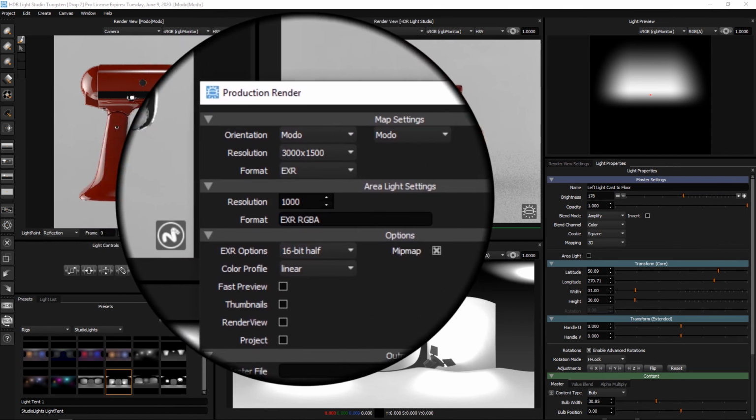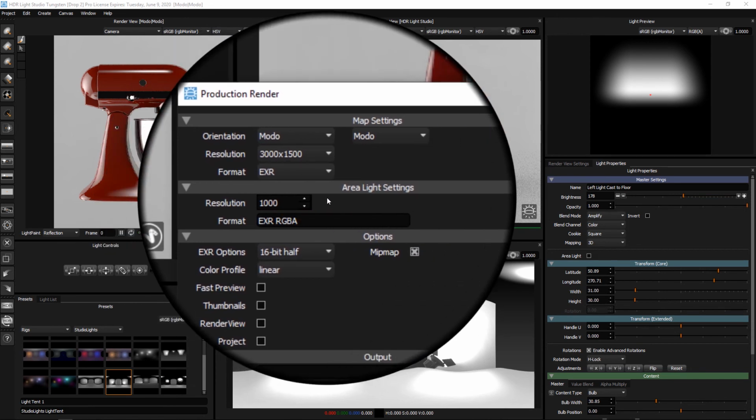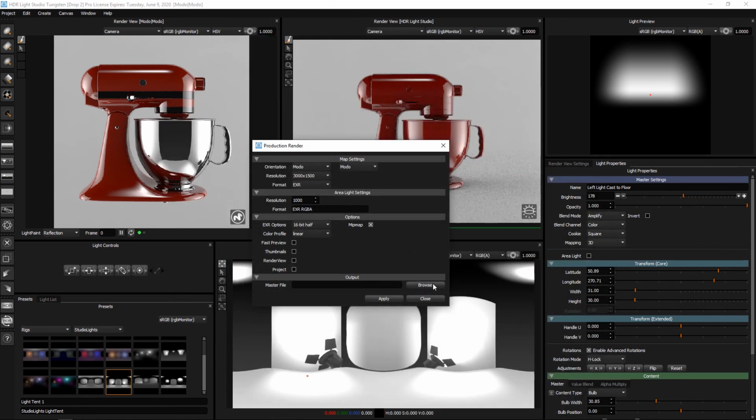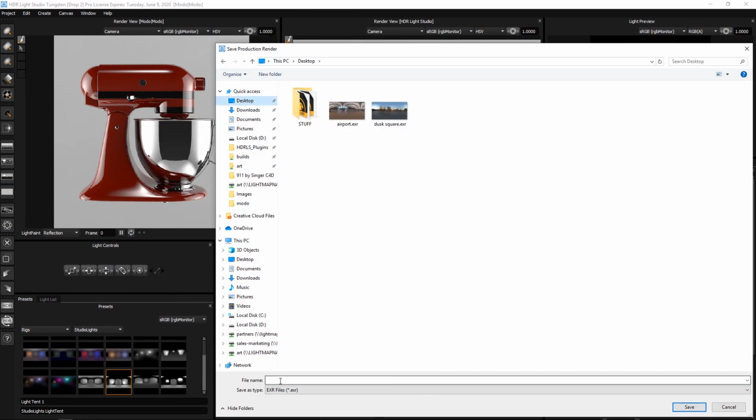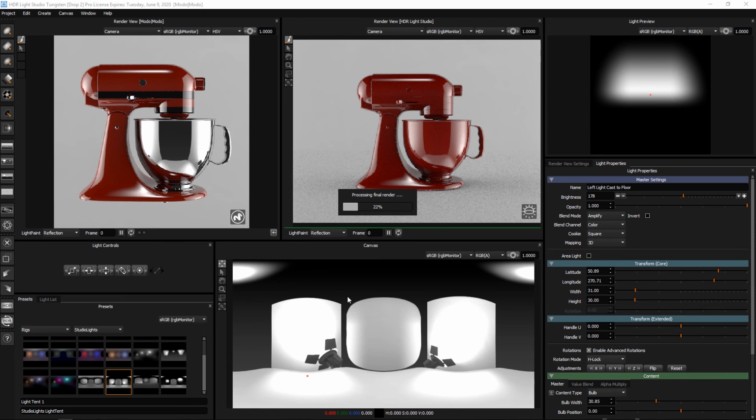You can choose a resolution for any area light textures. In this case, on this lighting design, we don't have any. And then we will browse to the desktop, and I will call this Light Demo. And if we press render, HDR Light Studio will generate a high quality HDRI map and any textures for area lights at high quality, and it will, through the MODO connection, update MODO to use those high quality files that are on disk.